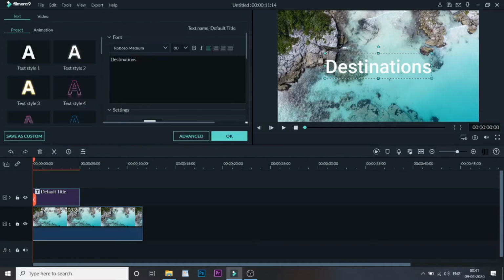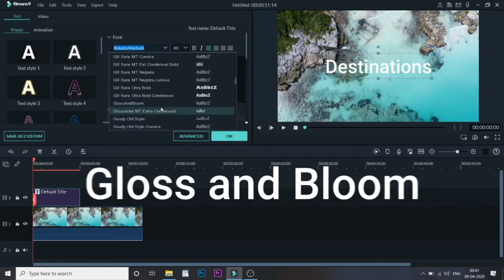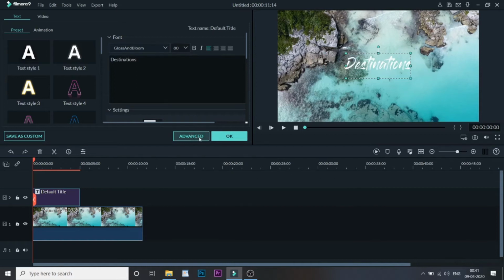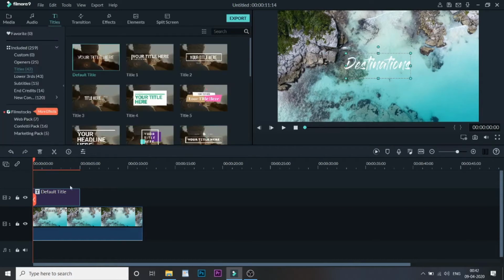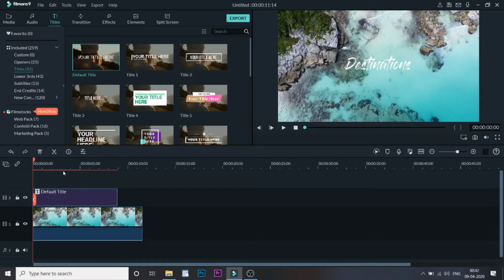Okay, so the important thing about this transition is, first of all, the transition itself and the font. So here you will be selecting glass and boom. Okay, yes. So if you don't have this font, I have added a link in the description from where you can download this. So once it is downloaded into your system, it will automatically reflect over here. So let me see how it looks now.